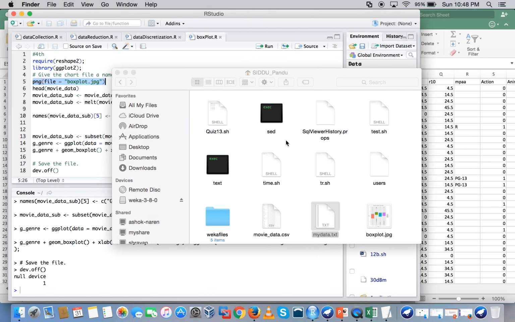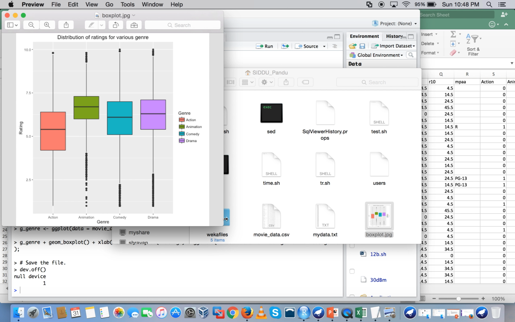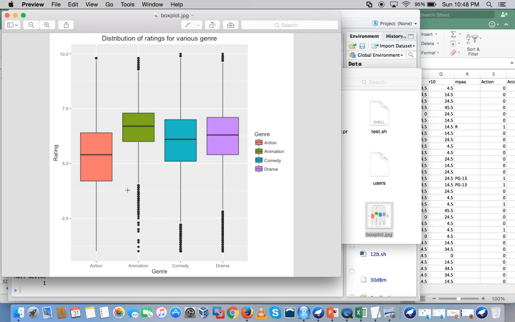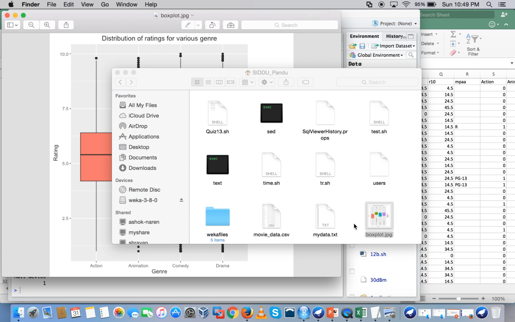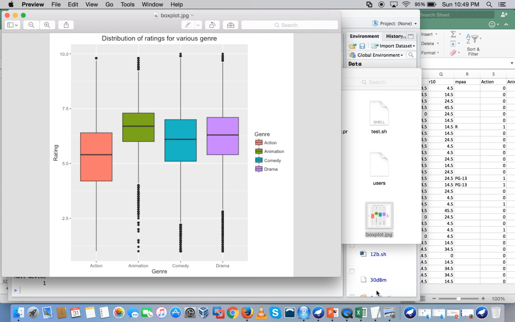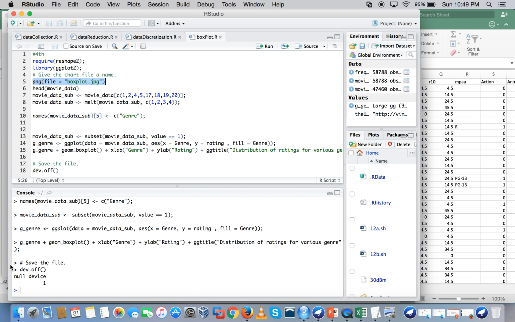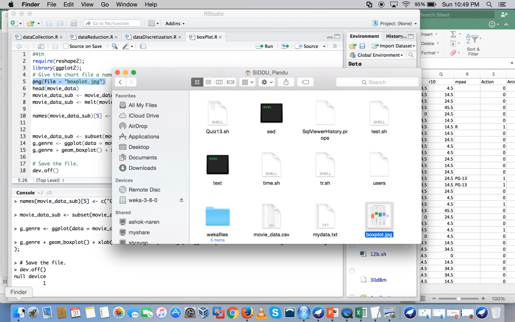Going to the folder, this is the box plot, and as you can see these dots are the actual data points and these boxes represent the five measures of spread, where we use median, maximum, minimum, first quartile, third quartile, so as to represent the boxes. This is the basic graph representing the distribution of ratings of various genres. Similarly, I can show you the other results I have found.